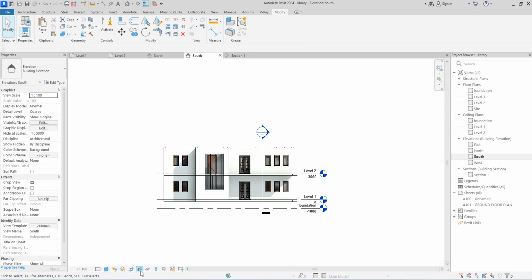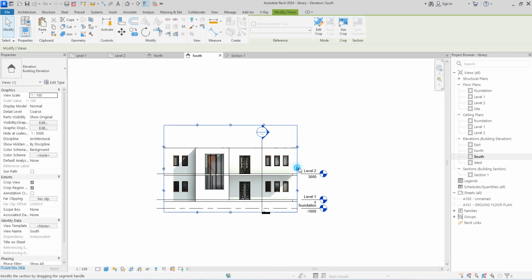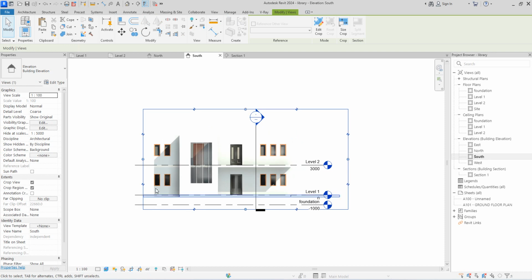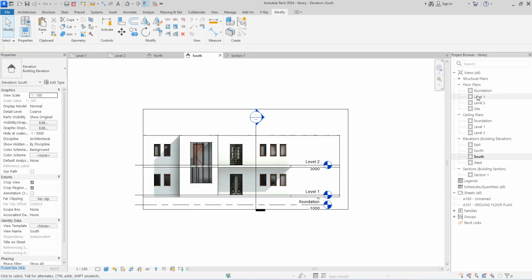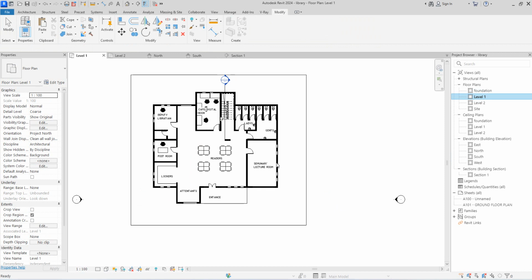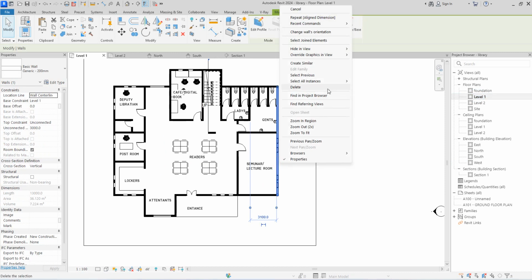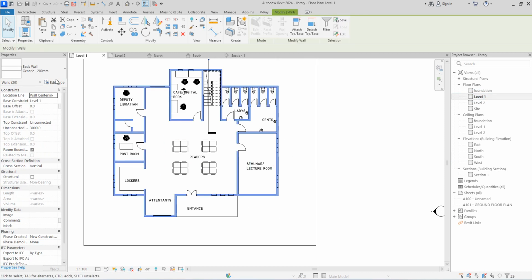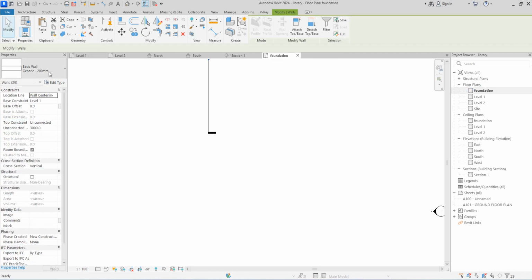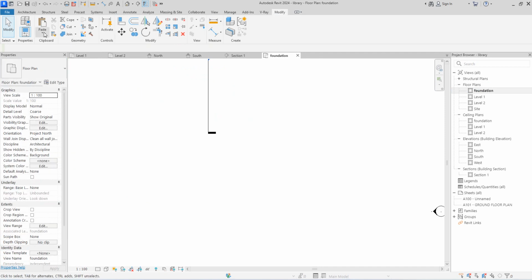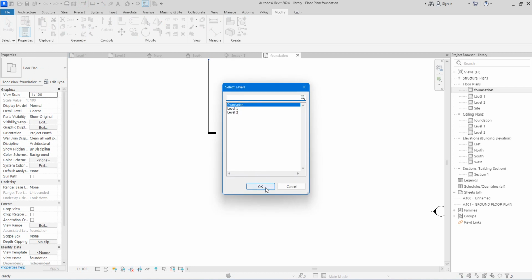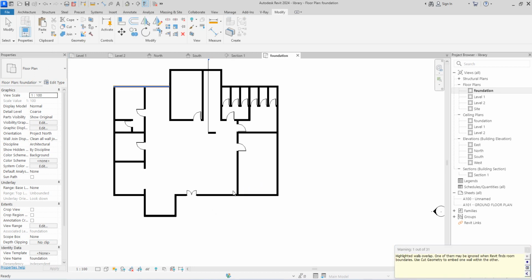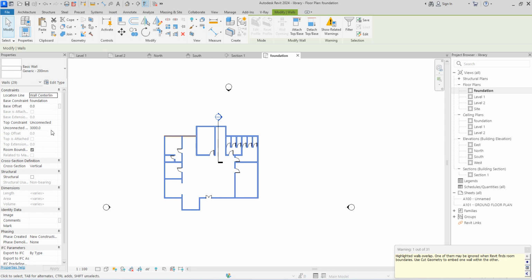Make sure that the crop regions are open and you capture the whole length of the elevation for your own case. So go to level 1, select all instances in this view or the walls. Copy this and go to the foundation, and you say paste, so go to the foundation and you select and say align to the first selected level, which is foundation, and say paste at that level. So everything is there, so you adjust it here according to what you have there.